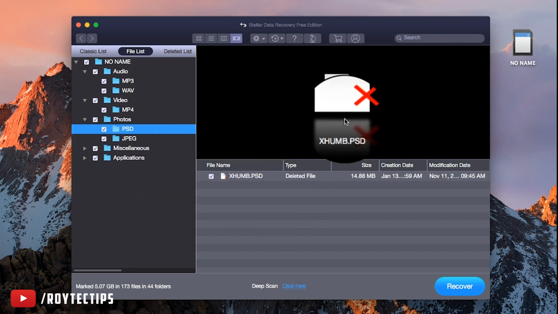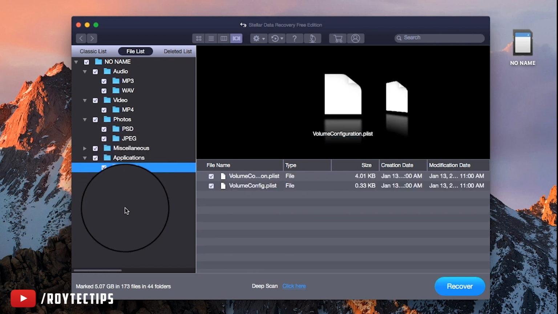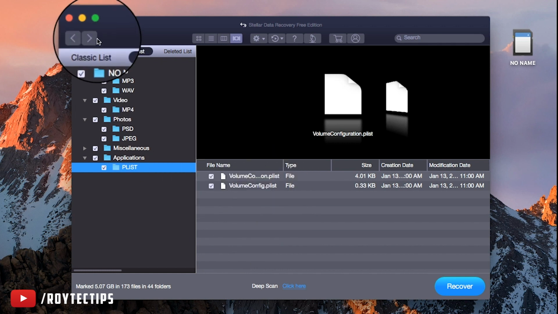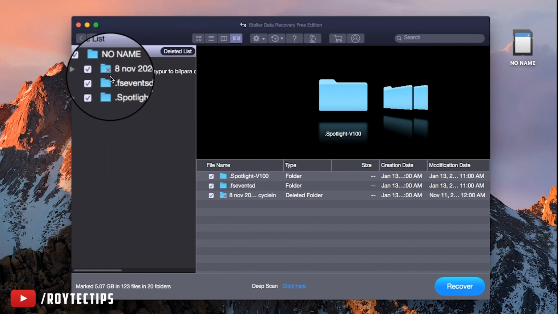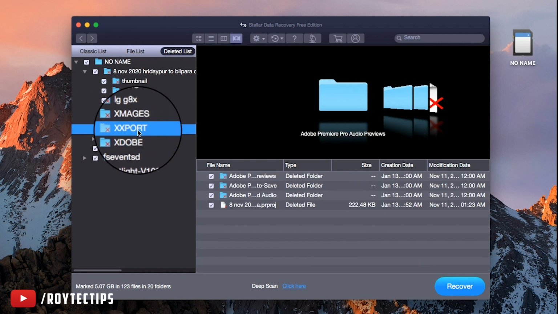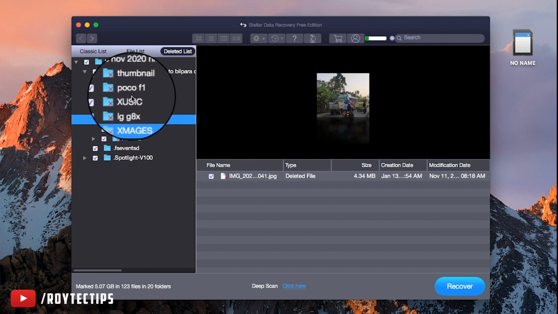And here, as you see, a cross sign. I think this sign means deleted. If you lost any applications from your hard drive, you can recover those too. So these are some files from some application. Then here is the deleted list. Okay, so those are deleted photos and videos.